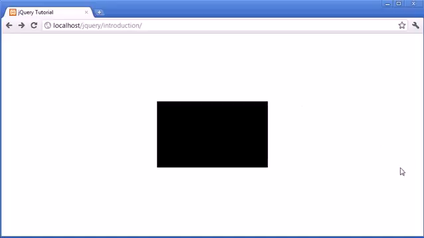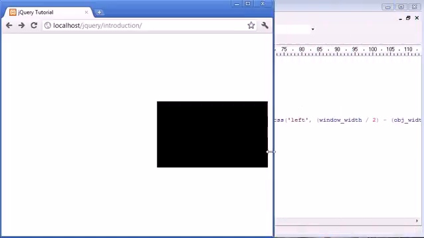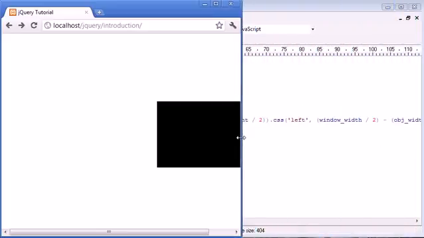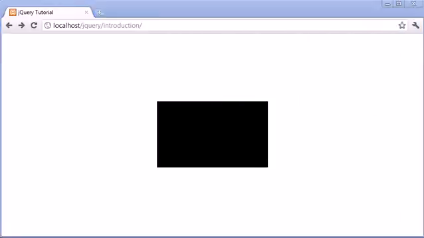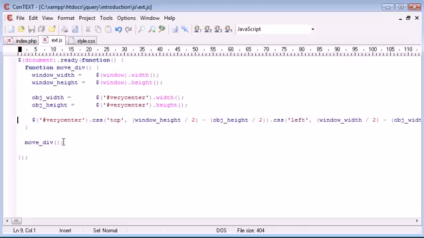Now we only have one more problem, and that is that when I resize this, it doesn't actually move because we've set a static value for the height and the width of this object. So first of all we want to call this function that will place it in the middle of the window, but then we want to create an event handler for window, which is resize. Everything inside this function will be called every time we resize the window.